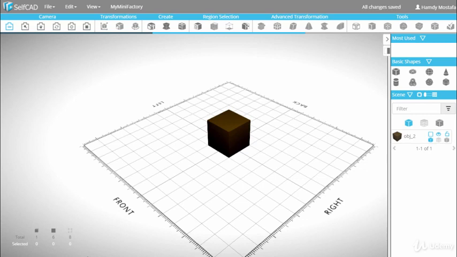Welcome to SelfCAD User Interface, which will be our subject in the next lecture, where we will explain SelfCAD interface and main sections of it. See you in the next lecture.